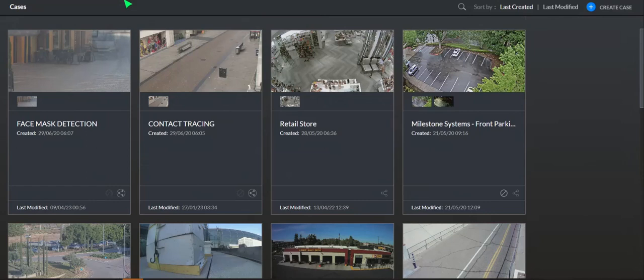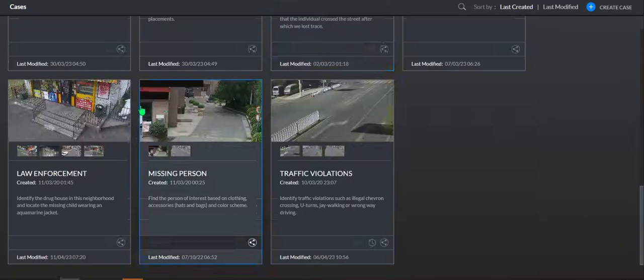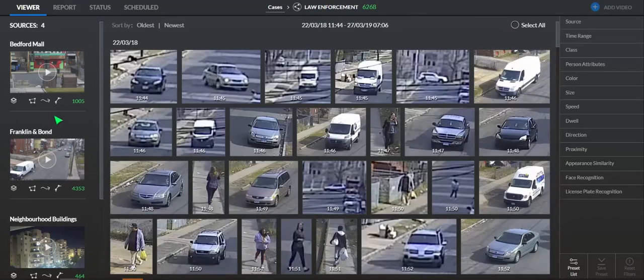So when we're looking at Rapid Review, what we're seeing here is individual cases. You create a case, and then you basically fly in whatever cameras you're going to want to search on. Create your case that way. My most common example that I like to use is this law enforcement case. It was based off a drug house, trying to figure out the activity around a drug house.